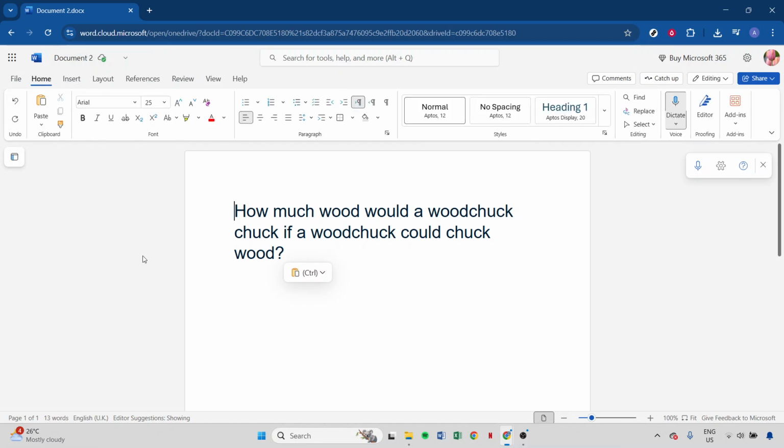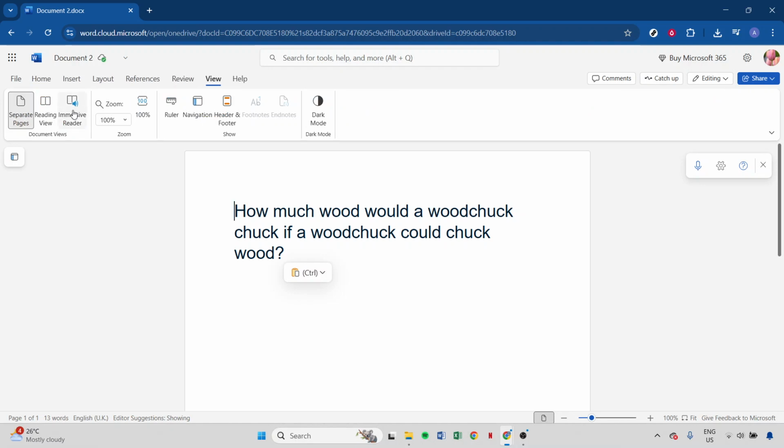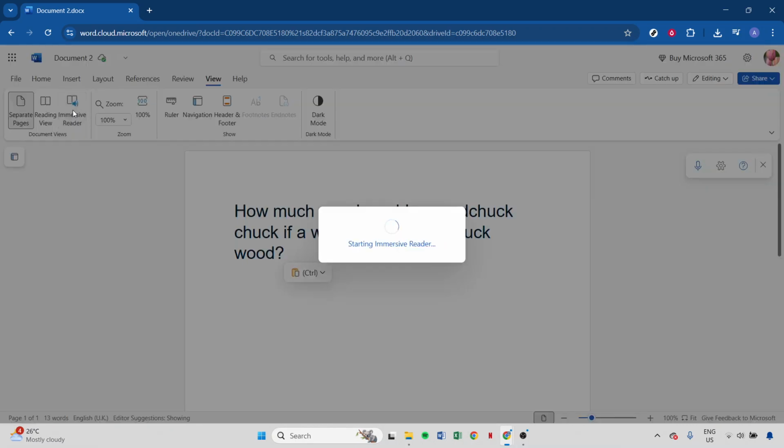Now, here's where the magic happens. Microsoft has a feature known as the Immersive Reader, which is particularly helpful for those who prefer auditory learning or simply want to listen to their text. You're going to head over to the top menu, find the View tab, and under this tab, look for Immersive Reader. Once you click on it, your document will transform for a more focused, distraction-free reading experience.